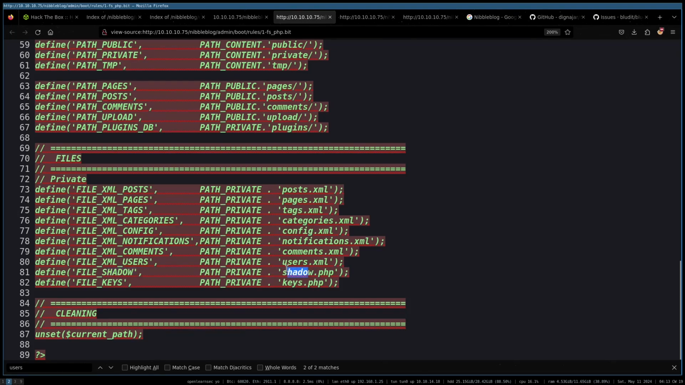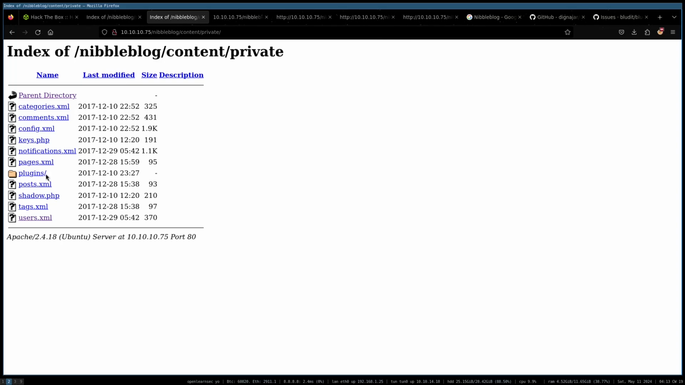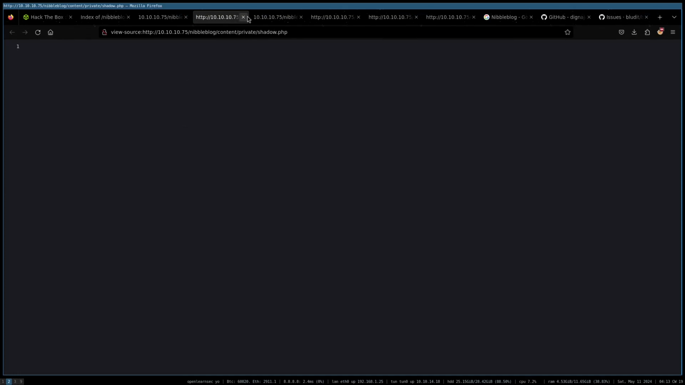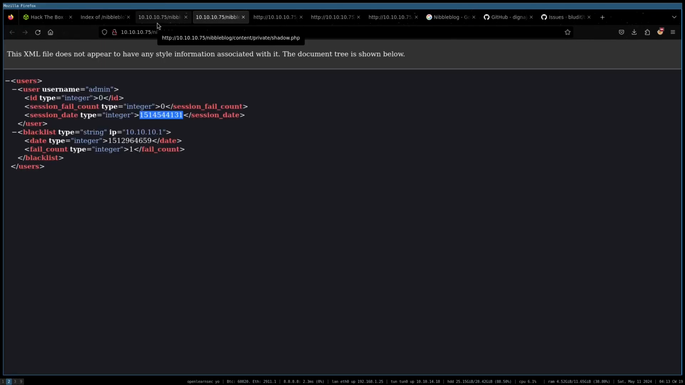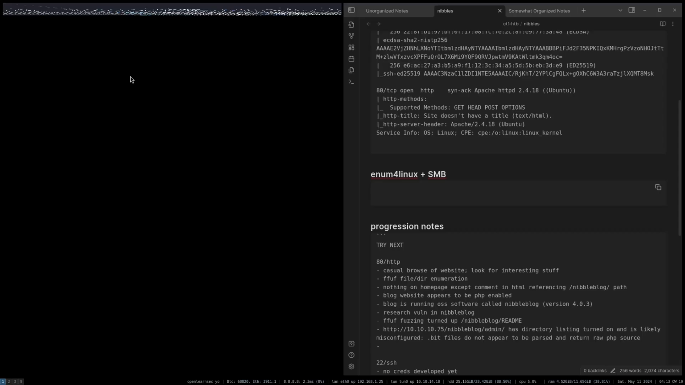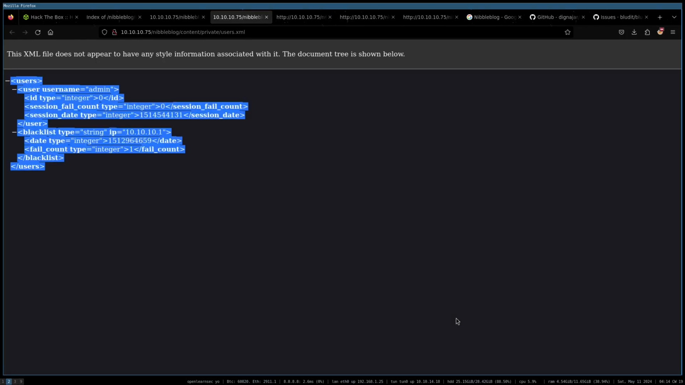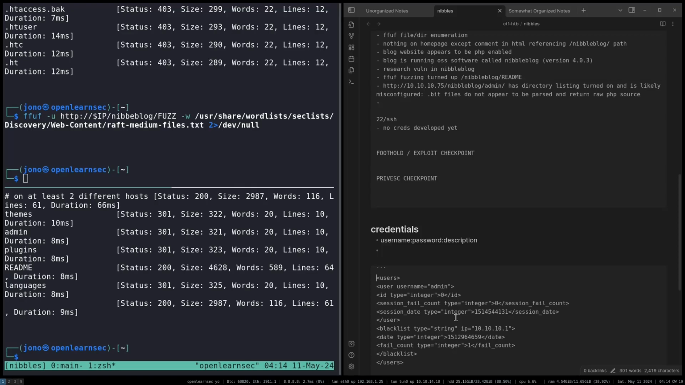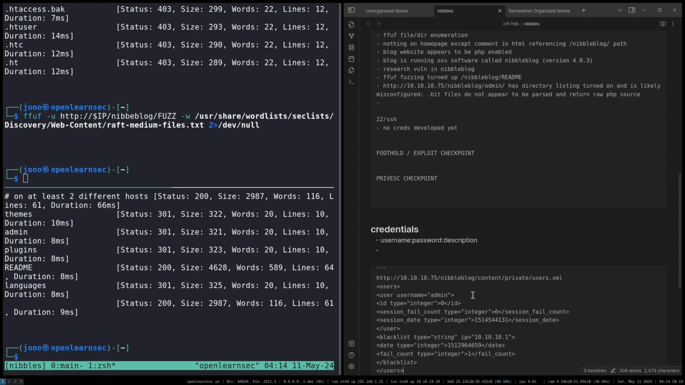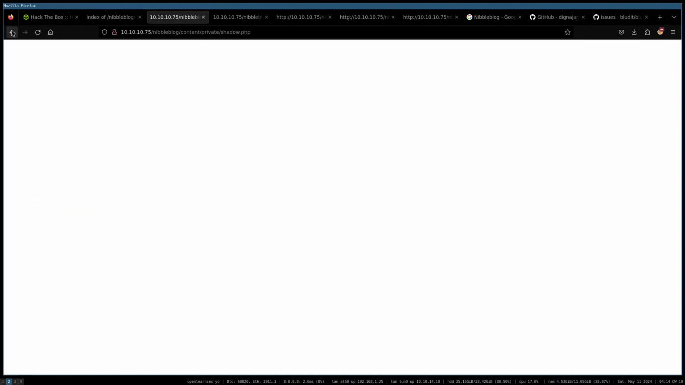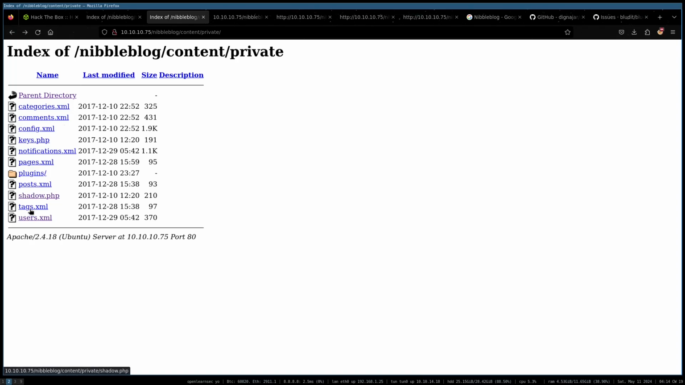We've got shadow.php, kind of like the etc shadow on a Linux system. Shadow.php does not contain anything. Okay, let's grab this and keep a note of it. And this is from this path. Okay, there's a lot to dig through. So shadow.php has nothing. Users.xml we've looked at.